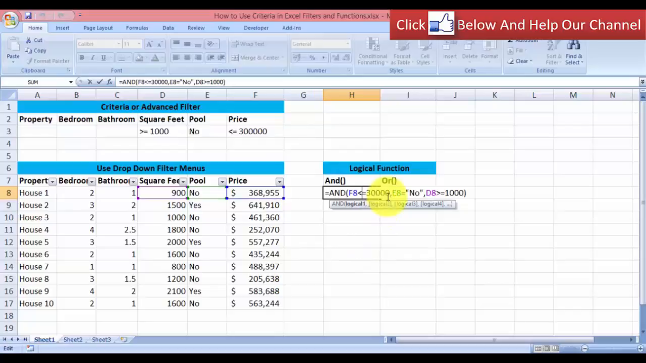The first logical test is cell F8. I want to look at the properties where the price is less than 300,000. And the second logical test is I want the property to have no pool, and the third logical test is to have a true for only properties that are equal or greater than 1,000 square feet. So if all of those criteria are yes, I will get the answer true.